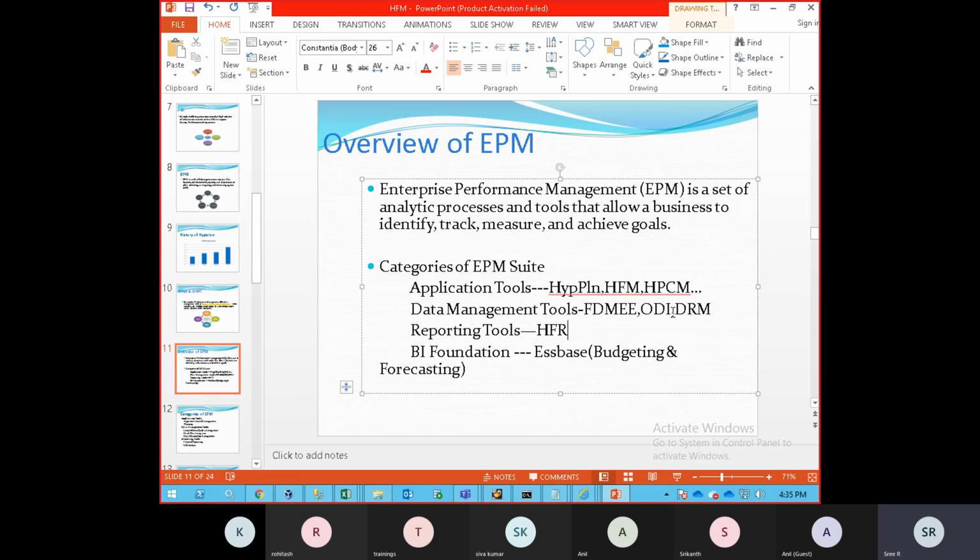Okay. And we have ODI, Oracle Data Integrator. This is a kind of ETL tool. If you want to pull only values, you can use FDMEE. If you want to pull metadata, you can use ODI. And DRM is for metadata management or dimension changes. If you want to add or delete any changes in the metadata, you can use Data Relationship Management. Okay. And coming to the reporting tool, to design the balance sheet, cash flow, or income statement, you can use this tool to design the management reports. Hope you are clear on these categories.